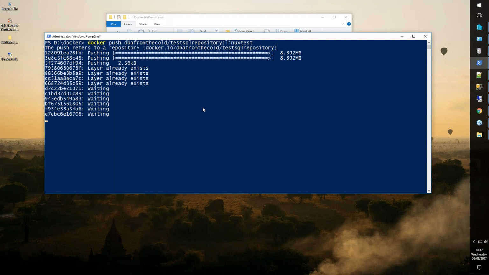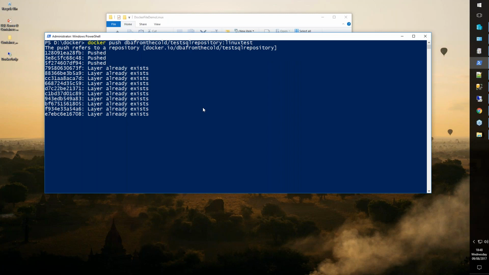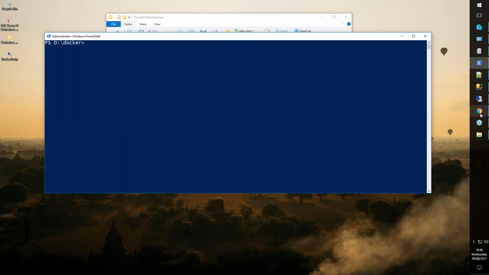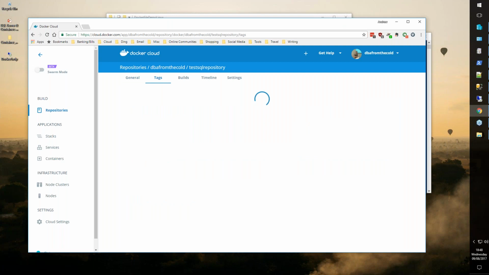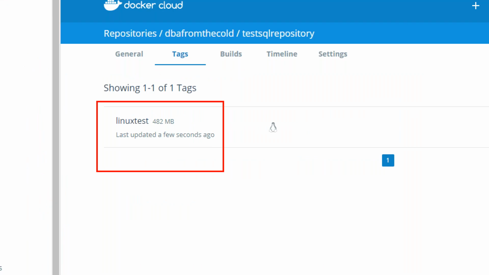Now we're getting messages that layers already exist, because our image is based off the Microsoft image, so it doesn't need to put the entire thing up. When someone pulls this image down, Docker's clever enough to know, oh, I need to get stuff from that image and that custom image. So we just have to push up the difference. It shouldn't take too much longer. Excellent, and that's completed. Okay, so let's have a look online to see if that image is there. There we go. Linux test, 482 meg.